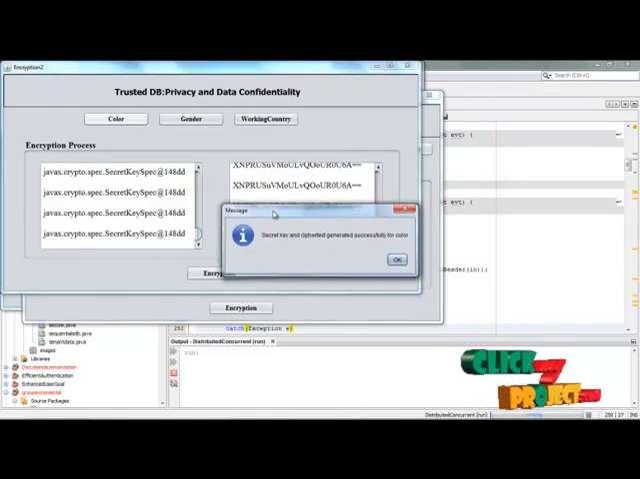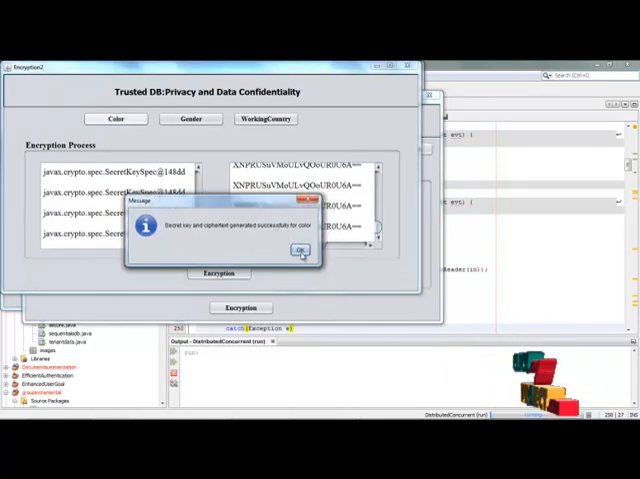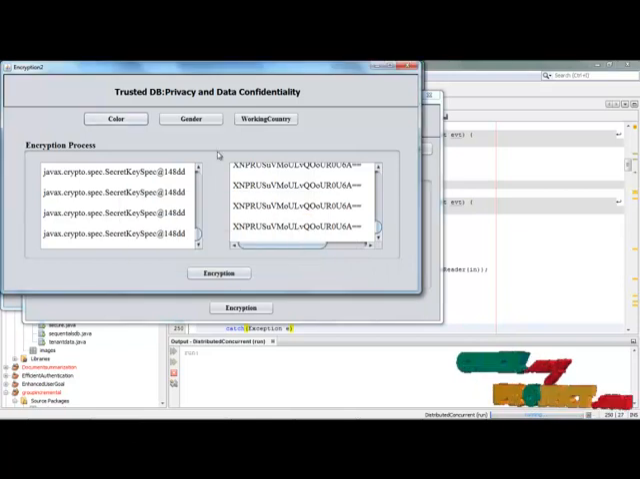So the encrypted values for the color attribute are displayed, and simply click the OK option. Next, click the gender option. In this manner we have to encrypt all the 7 attributes to be saved in the dataset before performing the trusted DB operations. Wait for a while till the gender attribute is encrypted and its values are displayed in the text field.